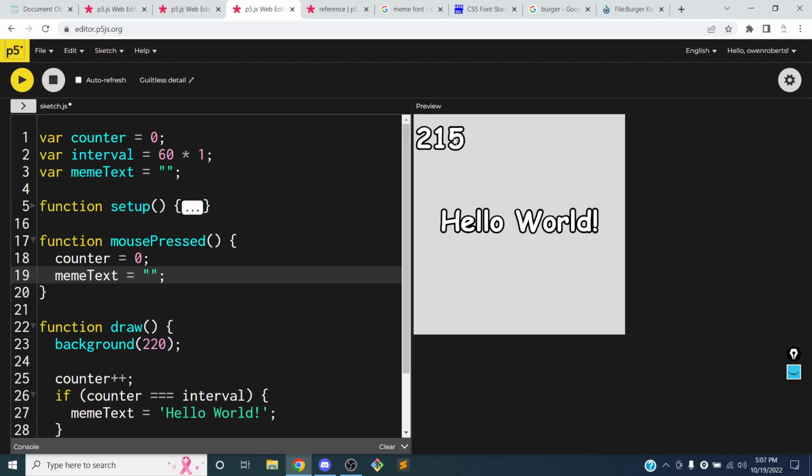And you can see it's going pretty fast. It's going 60 frames per second, so it's going faster than we can actually count. But you can see it going up if you don't look at the single digit.